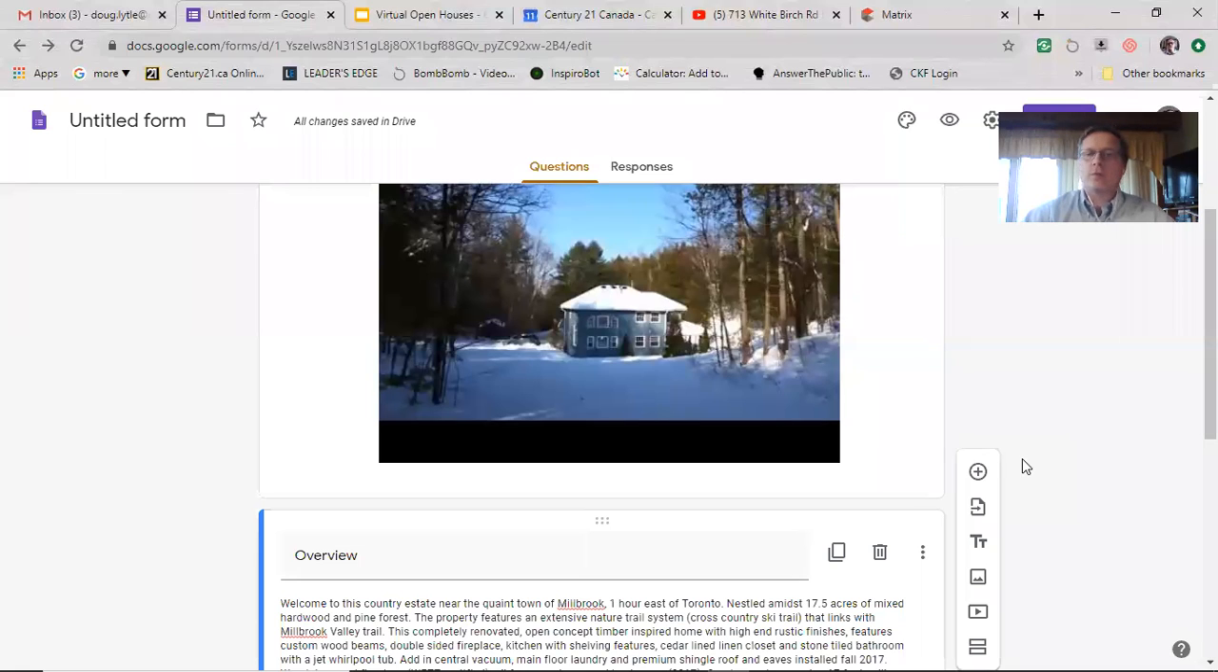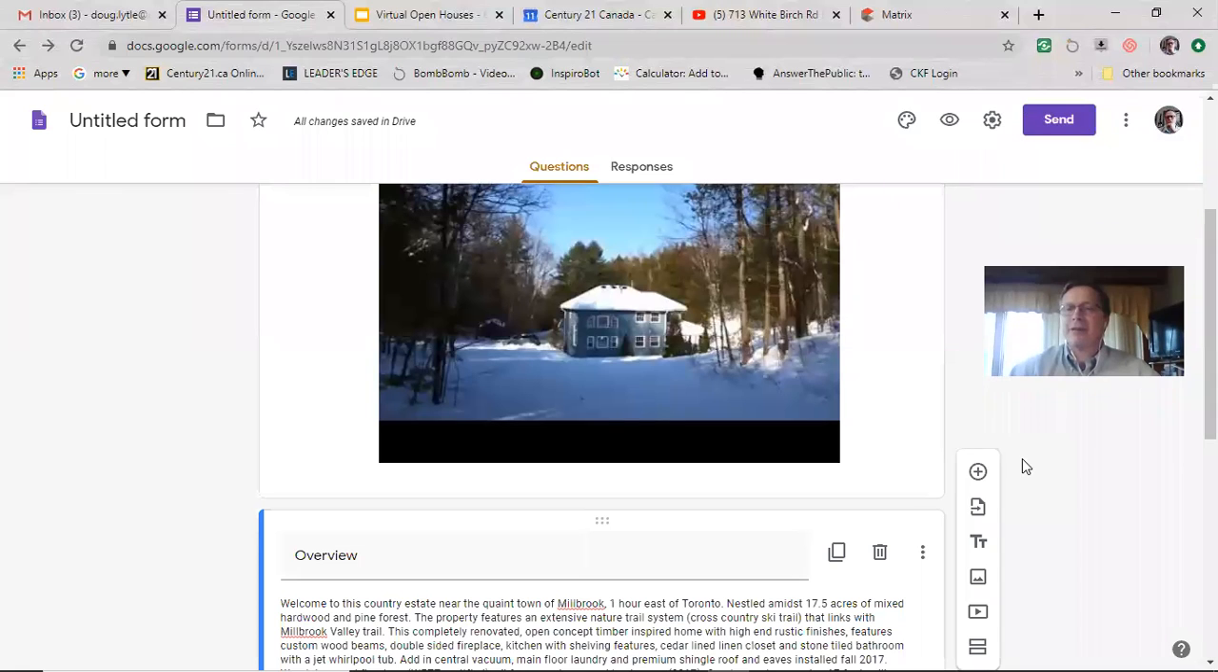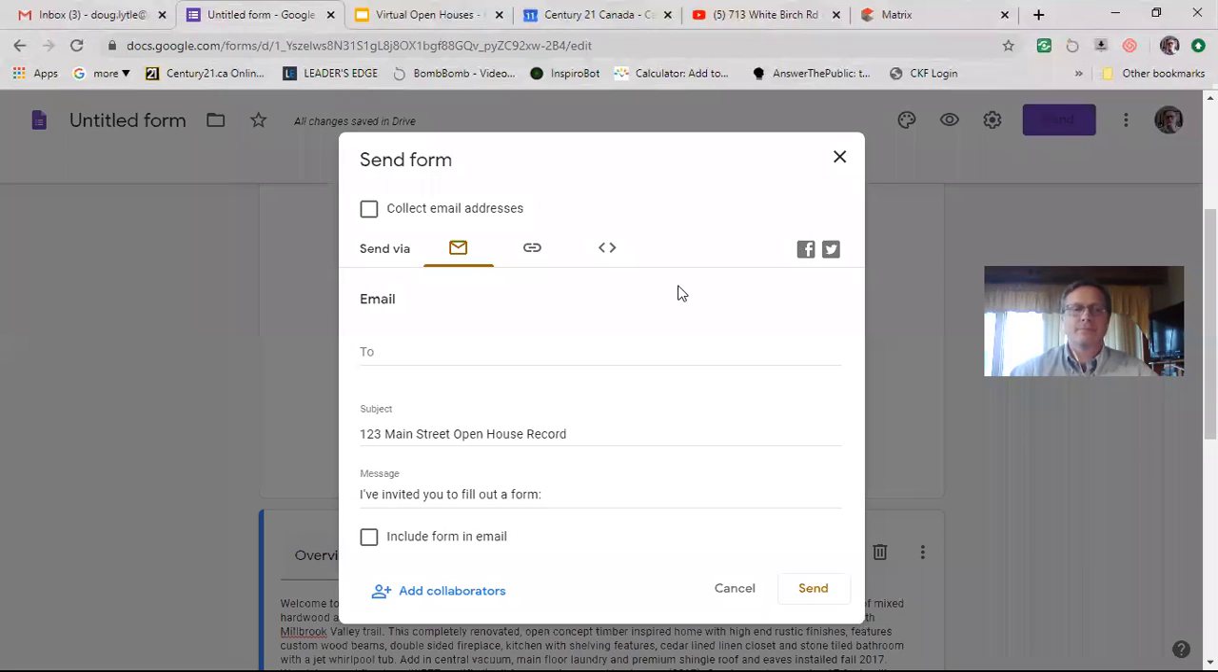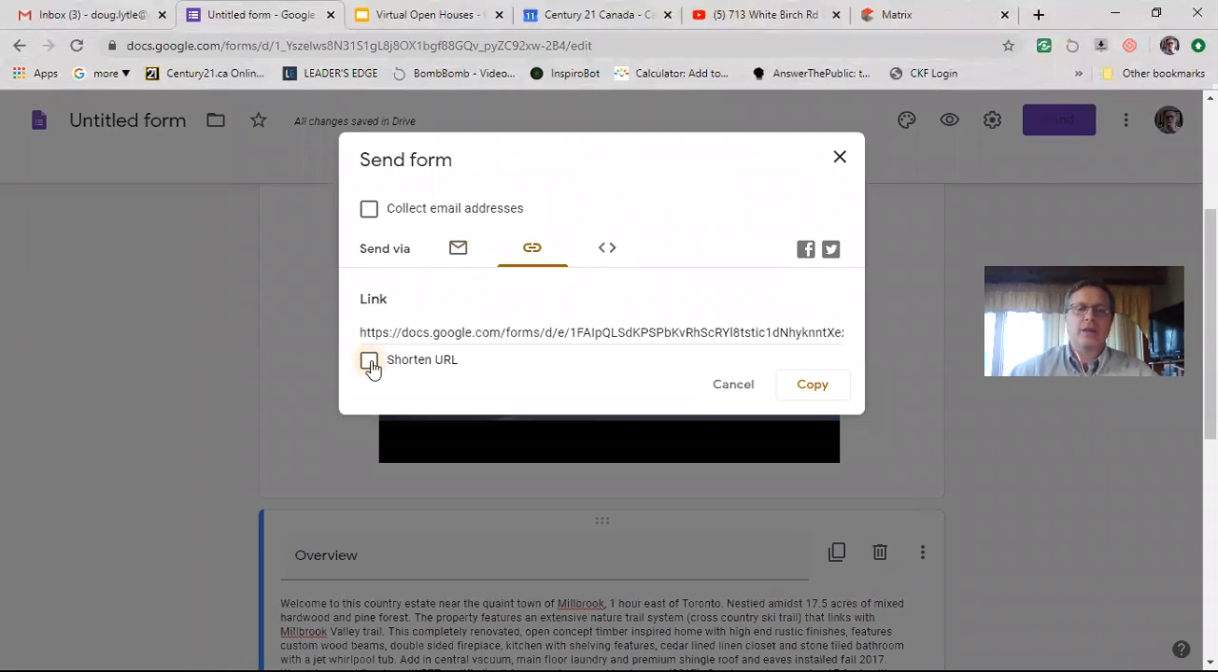I just remembered where that link shortener was. Cameron, here, it's right under here. That's why I didn't do it. It's right under here, under send. If I go to link and shorten, see how much shorter that is?